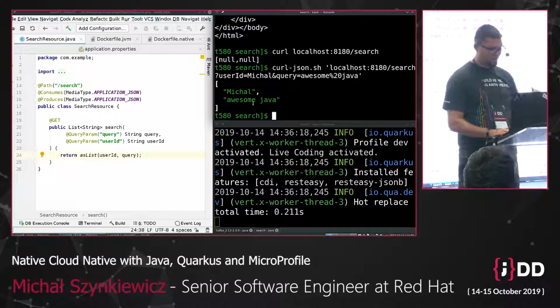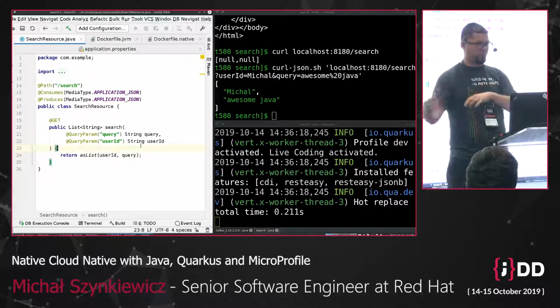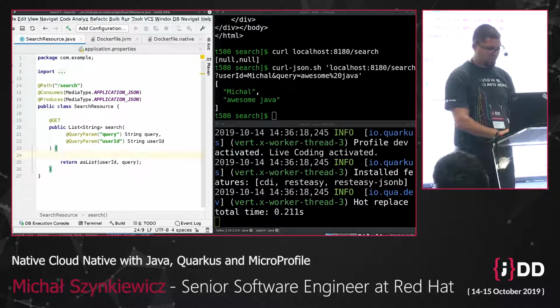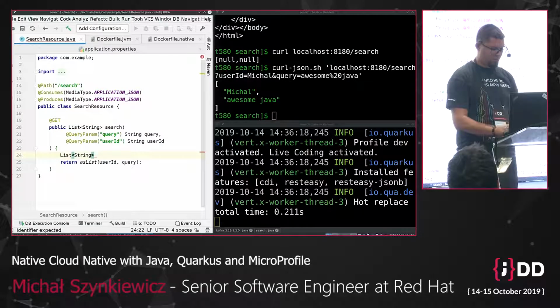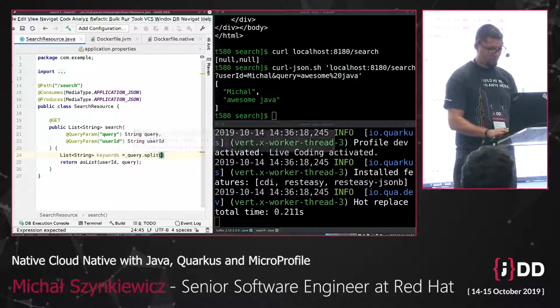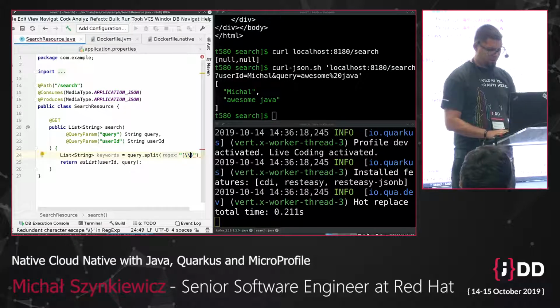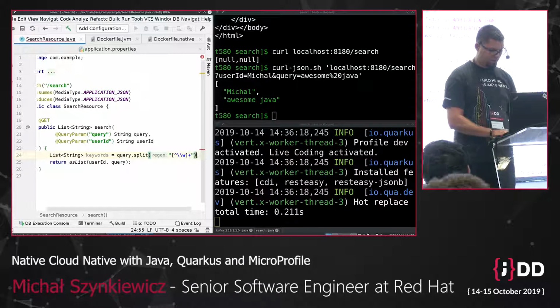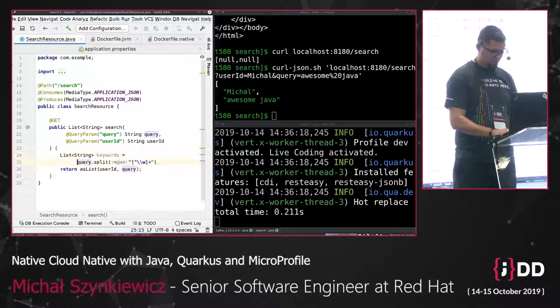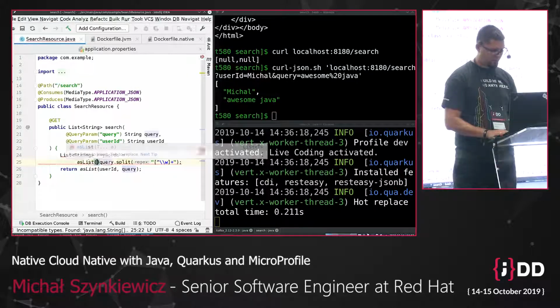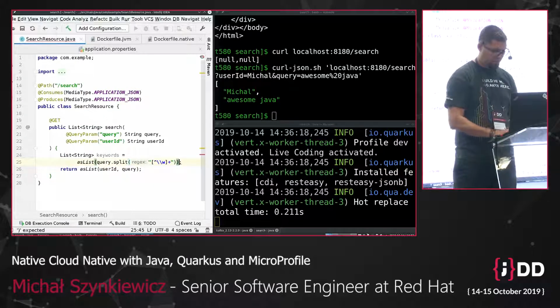Yeah, so it works. But let's now maybe split query to keywords so that we can map them to pages. So list of string keywords, query split, and let's split them on anything that is not a word character. So like that. Okay. And just return the keywords to see if it works. Oh, I have to wrap it into a list. Okay. So let's return keywords now.